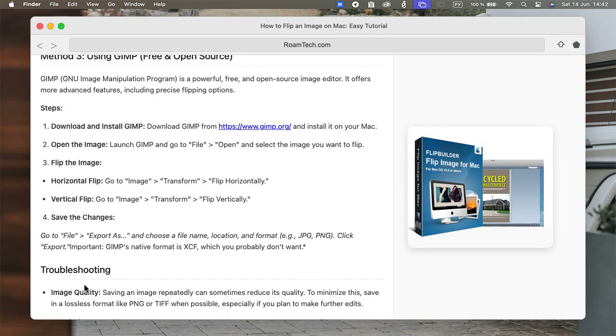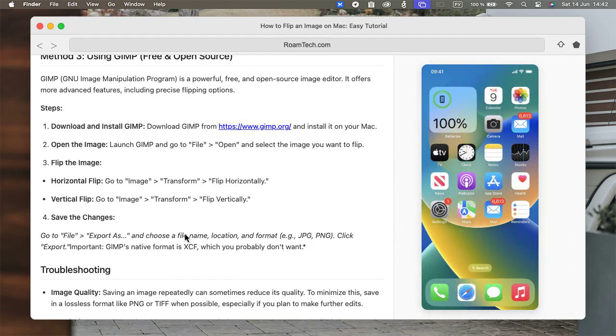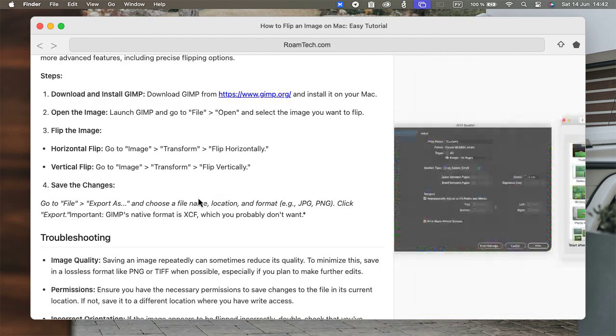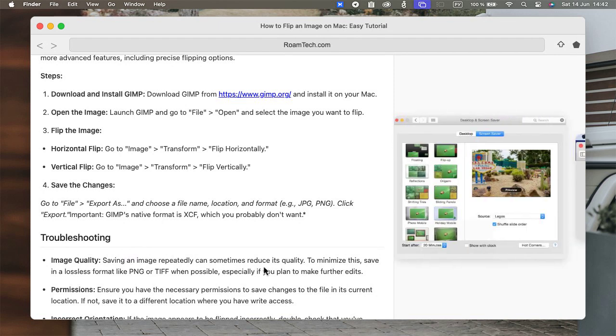Now look for the Adjust tab and then scroll through the Adjust settings until you see the Rotate section. It looks like a square with an arrow curving around it. Here, you'll find the flip options. Unfortunately, Photos doesn't explicitly say flip horizontal or flip vertical, but you'll see a flip button that mirrors the image horizontally. There's also a dial to rotate the image if needed.